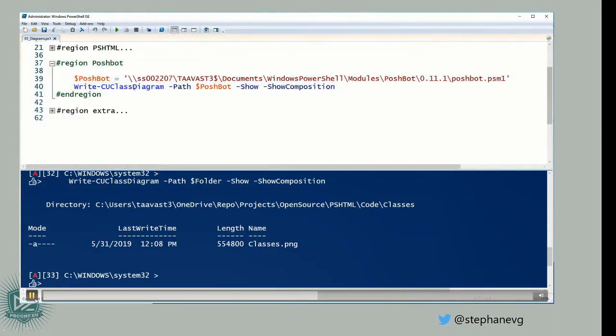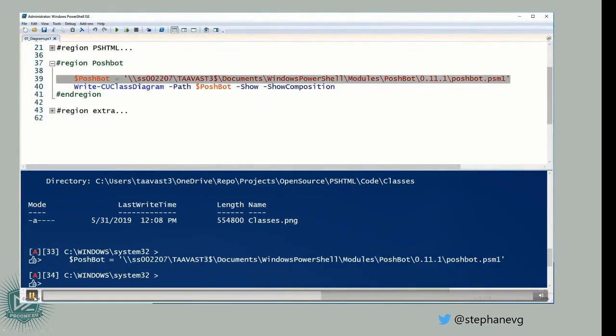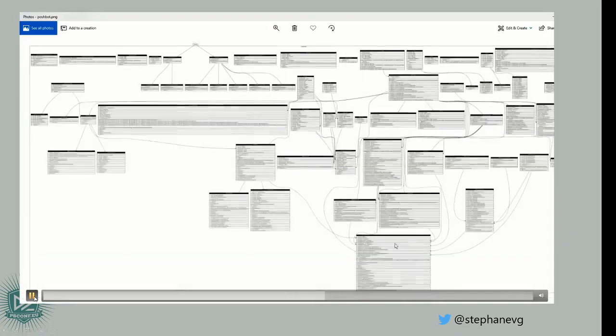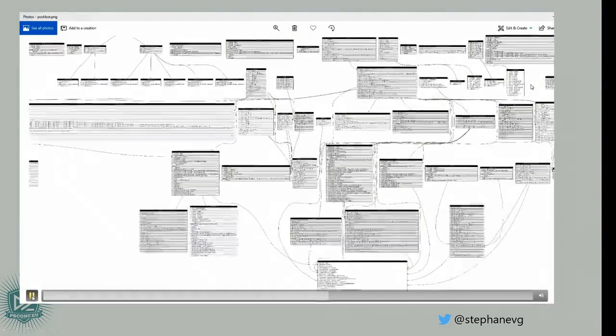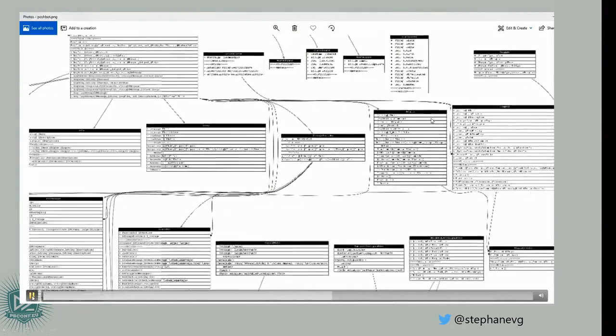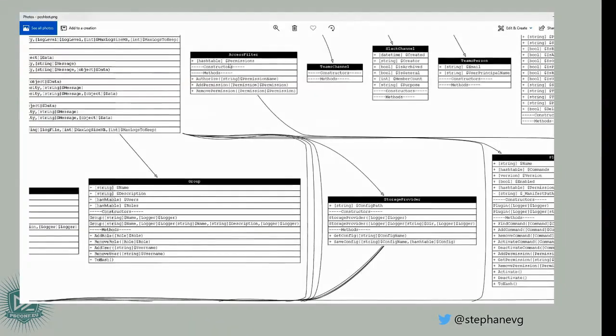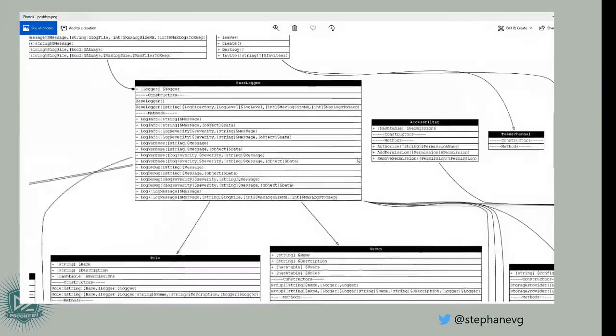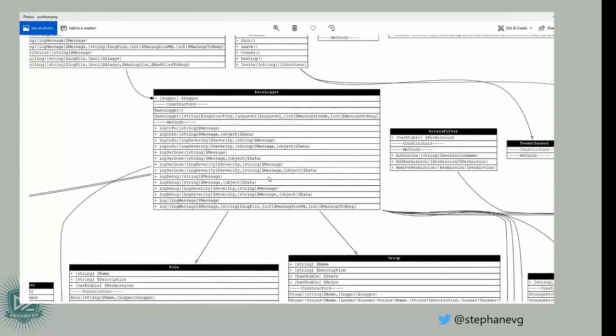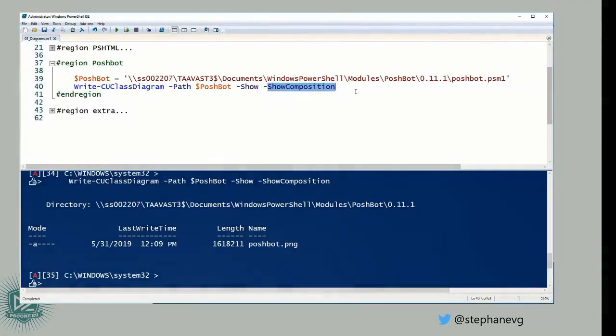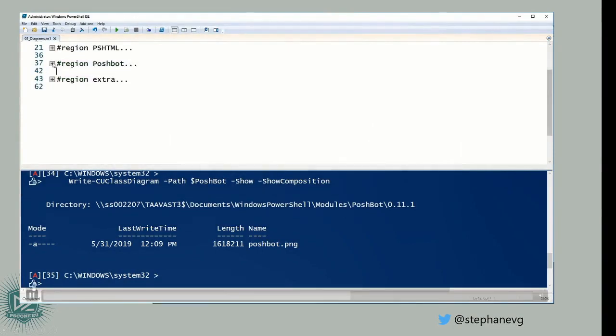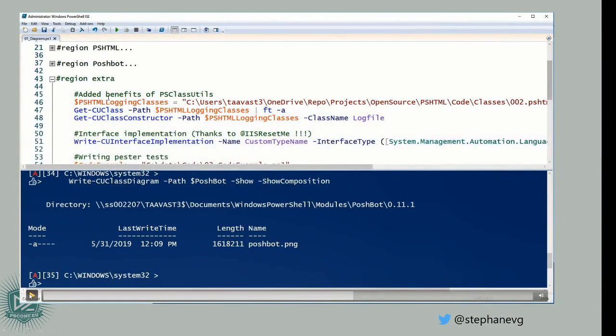And PoshBot, so okay, be ready, maybe put your 3D glasses on, because here we have PoshBot, and it looks like spaghetti, but I guarantee it doesn't taste like spaghetti. This is very structured, and this is pretty amazing. And imagine if you need to add functionality to this module without having this overview. It's impossible, actually, in my opinion. So I have to speed up a little bit.